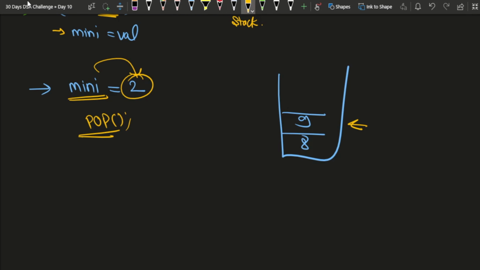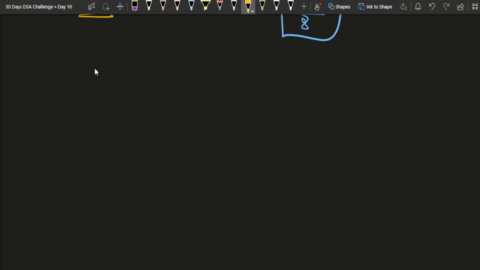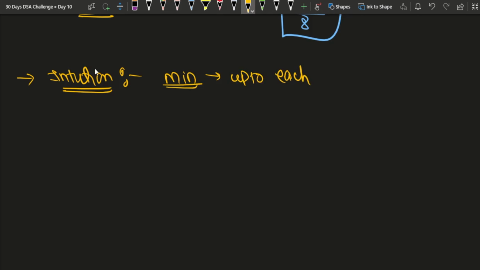So we have to think of something through which, whenever we are doing a pop operation, we are getting the right minimum element. We should get the right minimum element. So how can we do this? The approach, or you can say the intuition, is that we should hold the minimum value up to each operation into our stack.